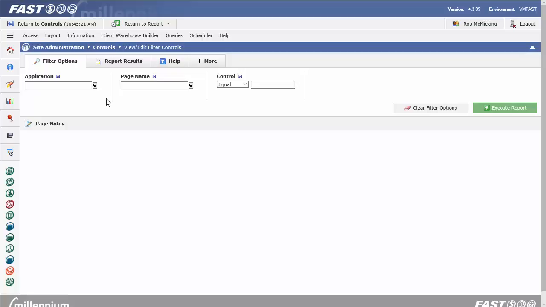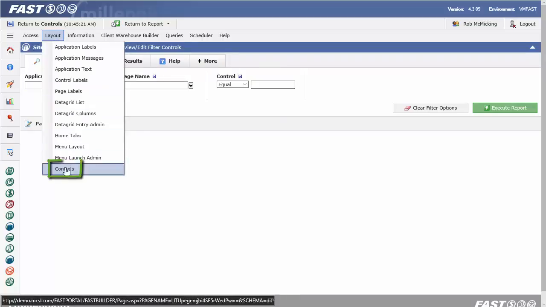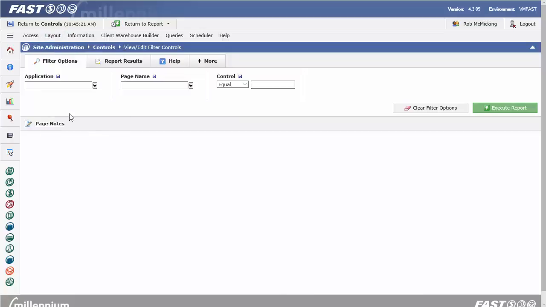Once you have access to site admin, you're going to access this particular feature from Layout and then look for Controls. When you land on this page, first thing I would do is choose an application. You probably have access to more than one application, but you want to make sure you select the correct one from the drop-down. Let's use finance reporting for today.